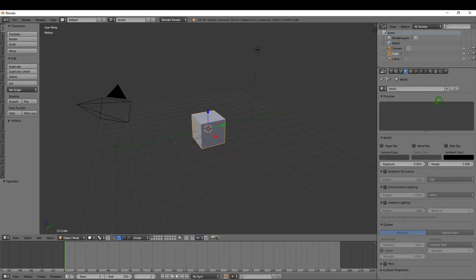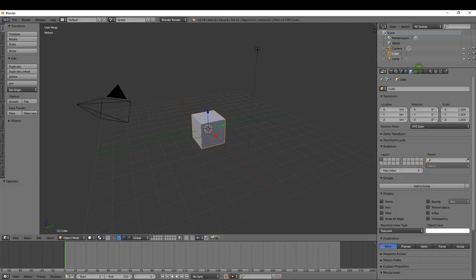You have the world, the background. So when we're rendering, we have a background color. You have some ambient occlusion settings, some environment lighting. Not too important when you're getting set up first. Okay, we can move along.